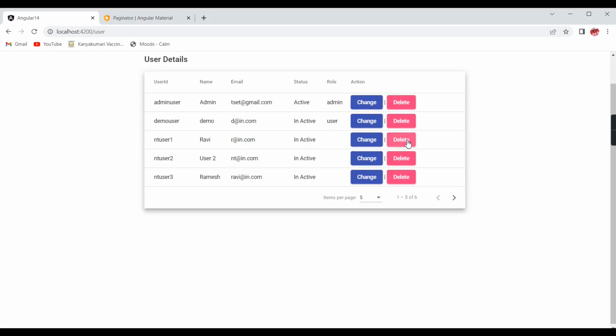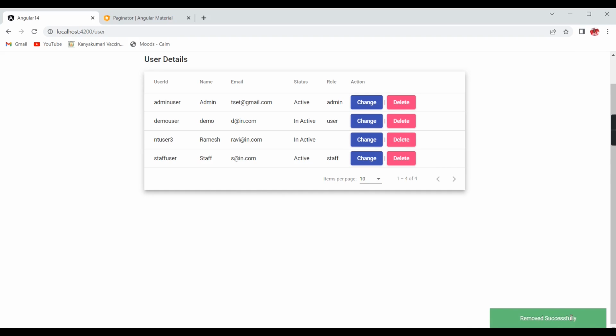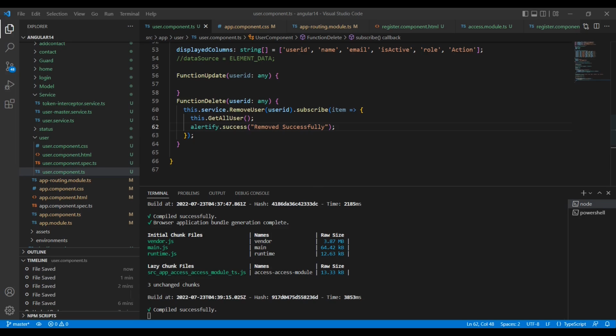If I click this end user 1, it's just removed and the record is also gone. So let me load all the records. Now I am trying to delete this end user 2. So it's removed. Basically if you are implementing this remove functionality, you have to use a confirm box. Directly deleting the user is not the correct way.